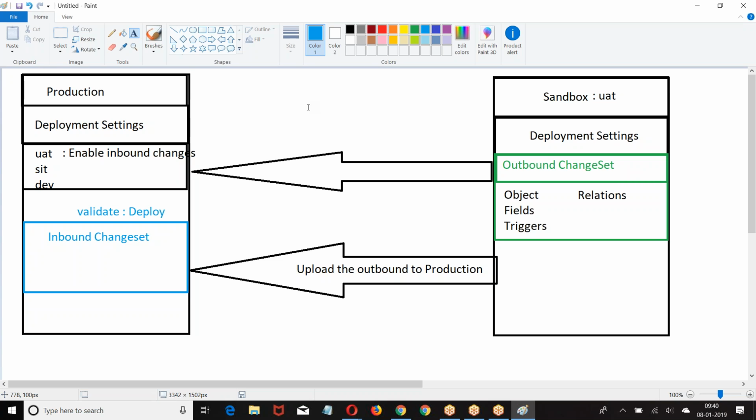Primary, every sandbox is a copy of production. Independent sandboxes will not be there. You are supposed to create a sandbox from the production only. You have to log into the production. From the production only you have to create.